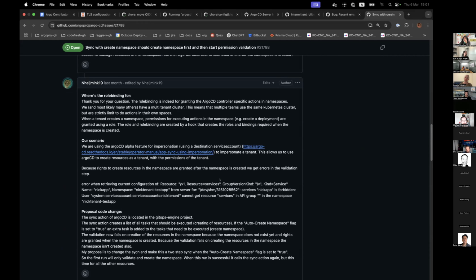So we use sync waves, and the workaround is to create a separate project which creates namespaces, which isn't that pretty, to be honest. Well, let me be more precise in my question. If you use an initial sync wave, does the namespace fail to get applied, or does the namespace apply and then the subsequent resources fail? It doesn't create the namespace.